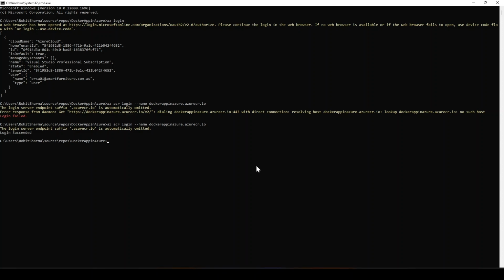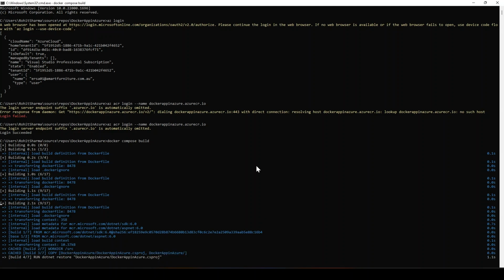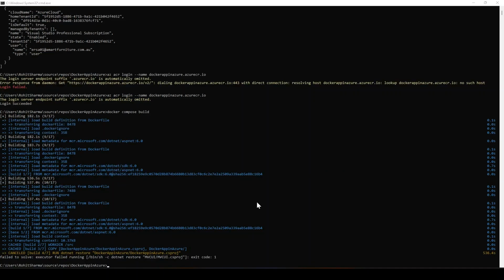Okay, so next I will build this project using Docker Compose, and the command is docker compose build. So it will build both of the projects. Okay, so I got one error. Basically, it failed to restore the packages here. I'm getting this connection error.